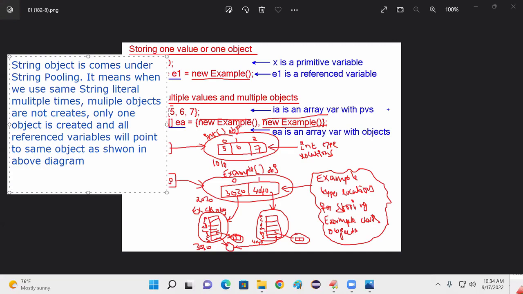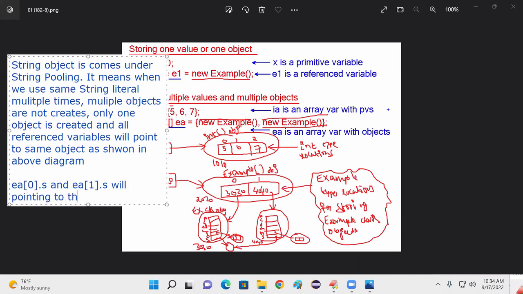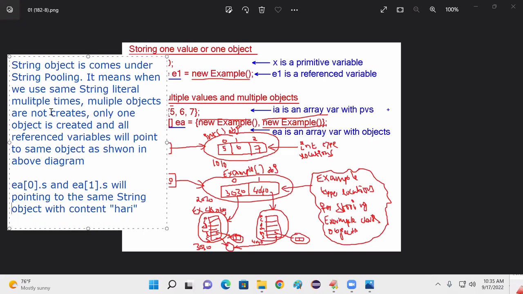Tell me, EA of 0.s and EA of 1.s will be pointing to the same string object with the content Hari. Sheshadri Kulkarni, understand the relation?